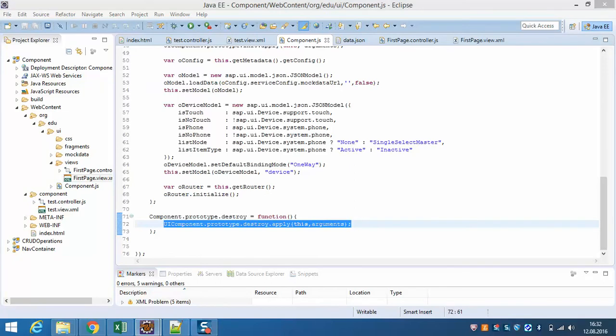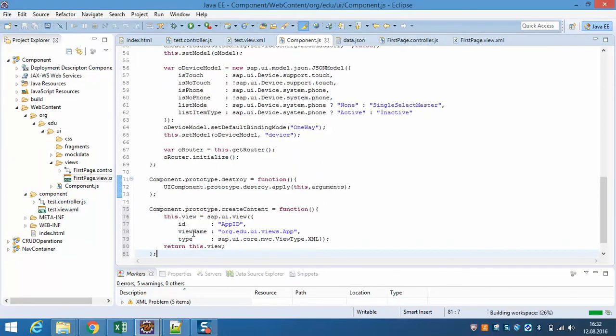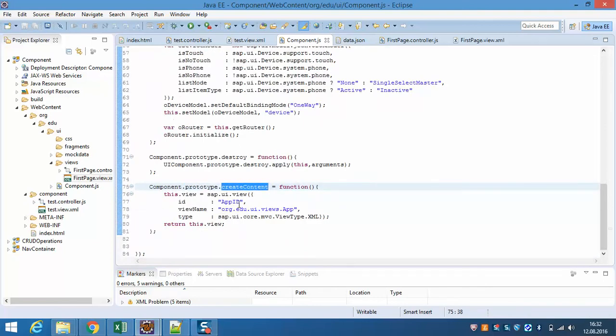Now, in case you want to create content out of this particular component, there is something called Component.prototype.createContent. You need to create the content of this particular component. Content in the sense that you need to render the component, so you need to tell this component what is the first view which you are going to execute.